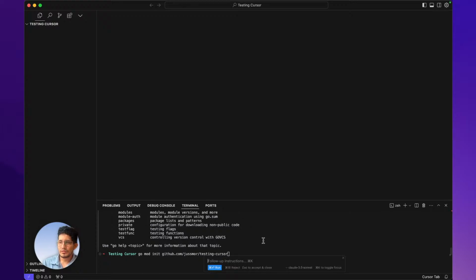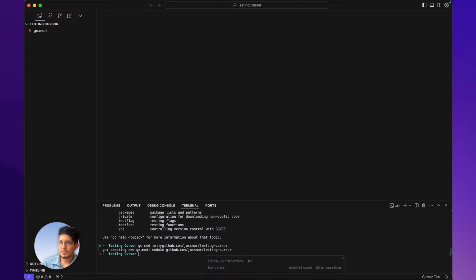Go mod init github.com/user/testing-cursor. Right? Okay. Let's run. I create my code mode. It's okay.